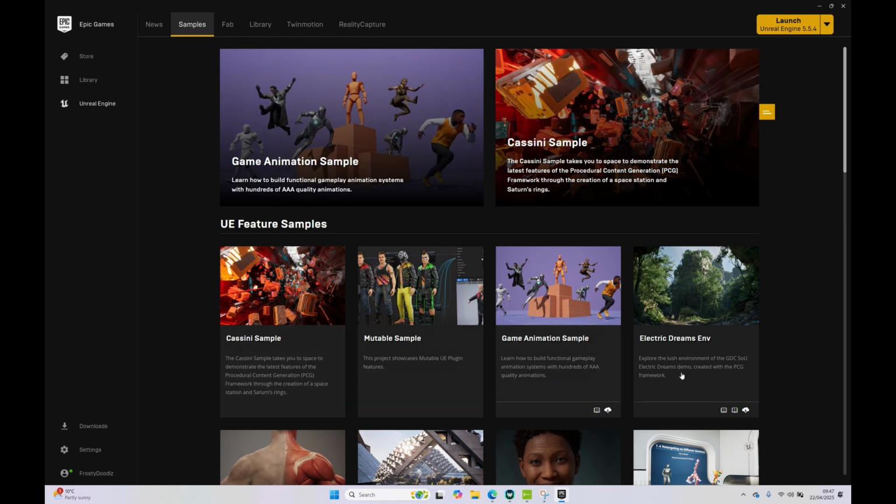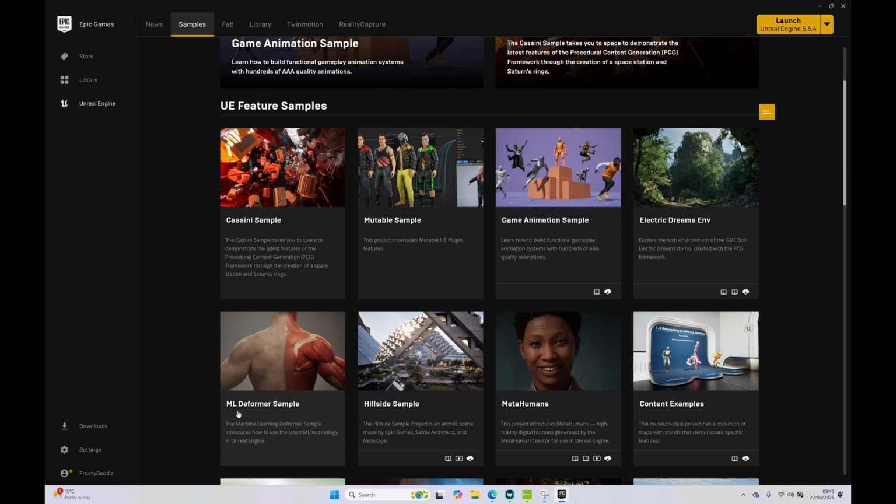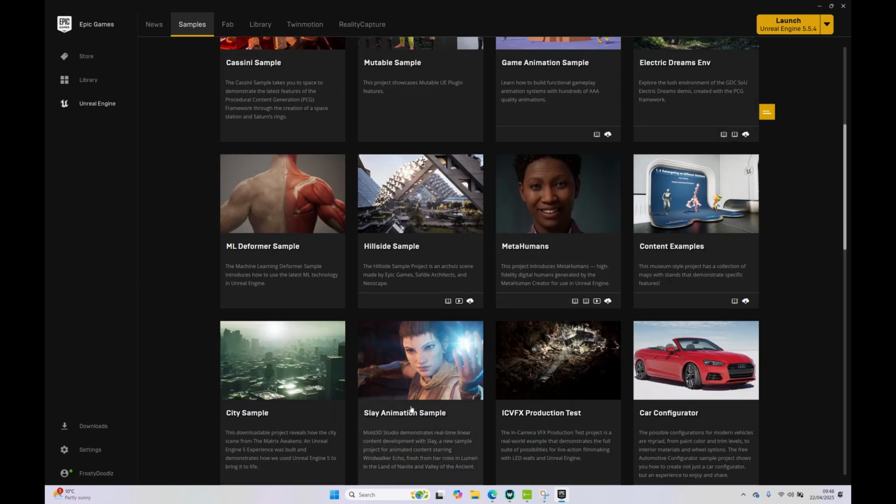Samples are good. This is things that you can use, like the animation sample. There's lots of different animations that you can just learn the process of how to animate characters. So this is always good. Lots of good sort of tutorials. MetaHumans is a good one. This is one that's quite good if you want to make muscles that deform naturally under skin. So there's loads here that you can go and have a look at.